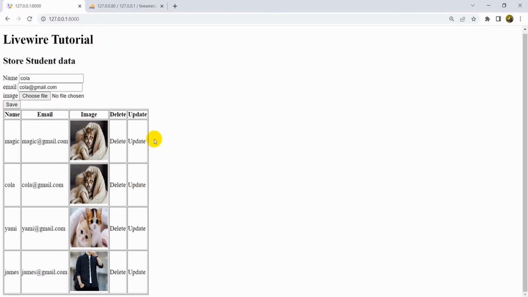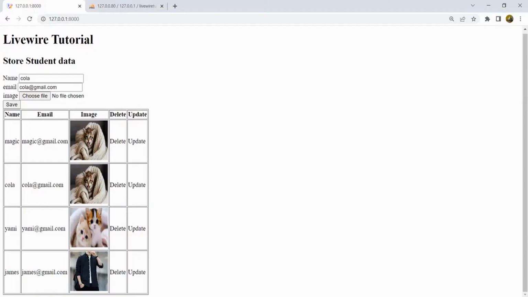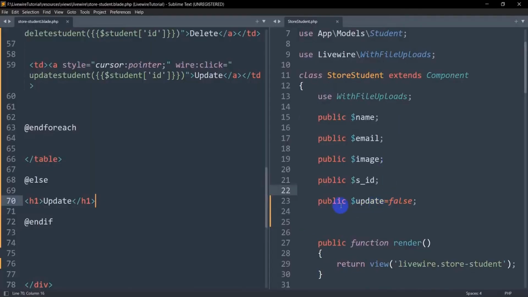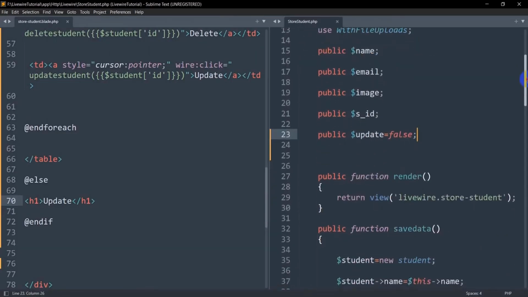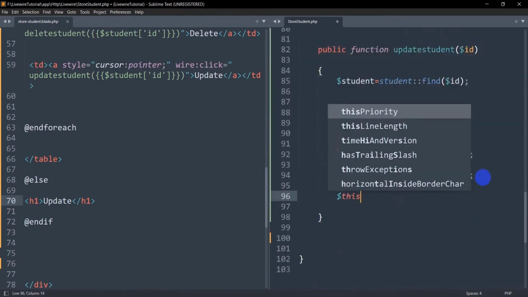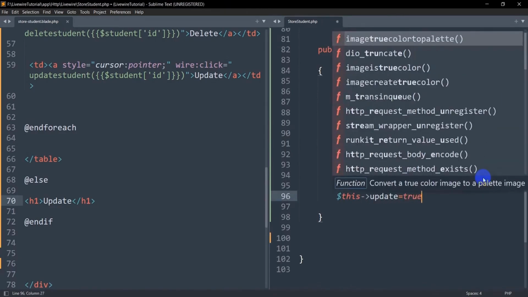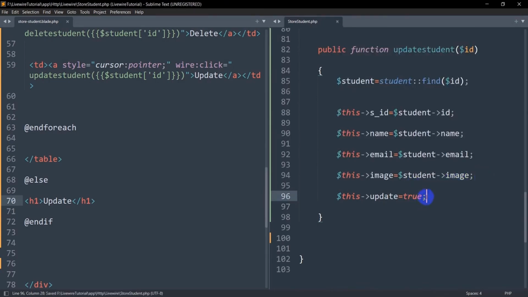Right now, if we save it, then refresh here and click update, the table still would be here, because what we want is that when we click the update button, the value of this $update changes from false to true. For that, here you can see this is our update function. Inside this update function, we are going to say $this->update equal to true. When the value of update is true, it fulfills the else condition, so it will come to the else condition and show us this update option.